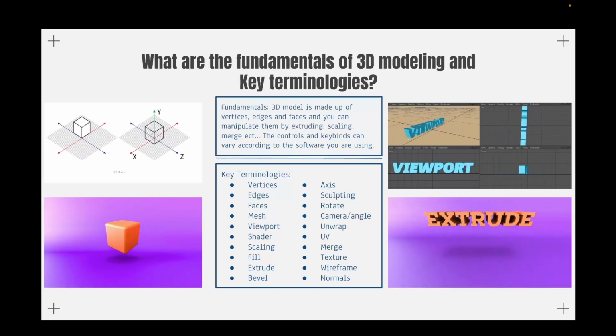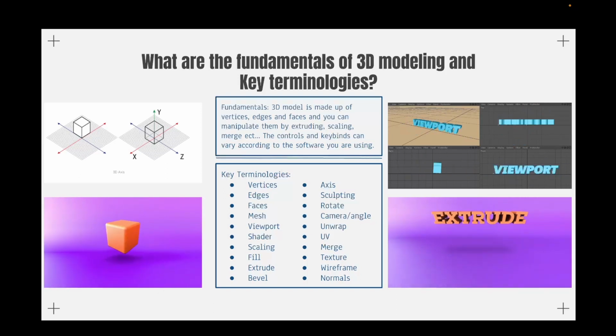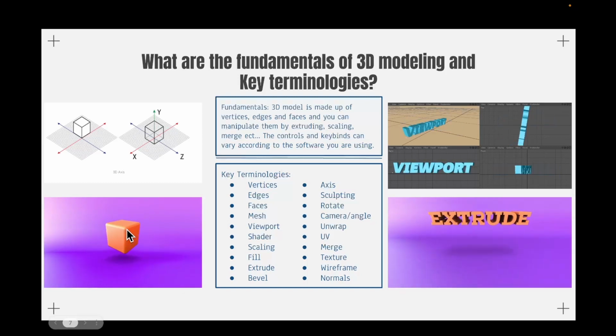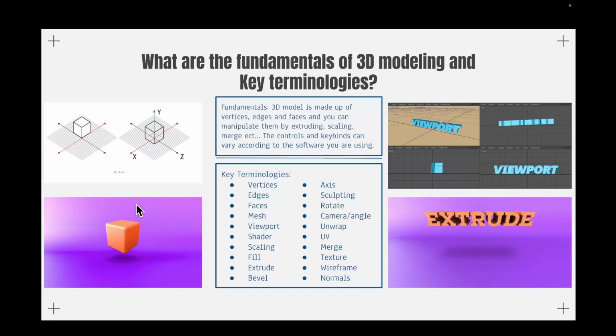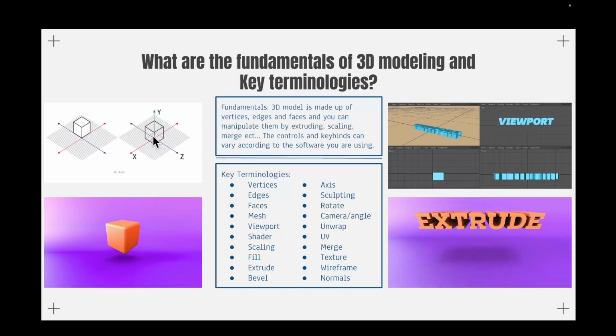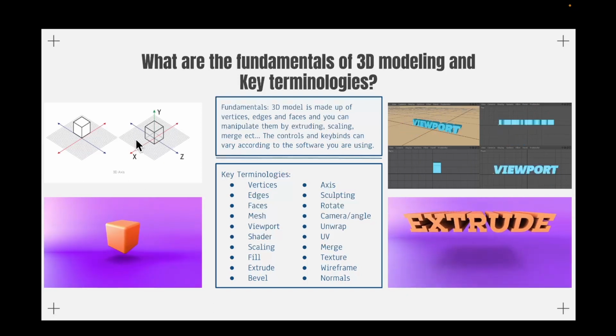And bevel is the process of rounding and chamfering the edge of a 3D model. Beveling makes sharp edges into smooth edges. The axis in a viewport. There's three axes: the X, Y, and the Z.